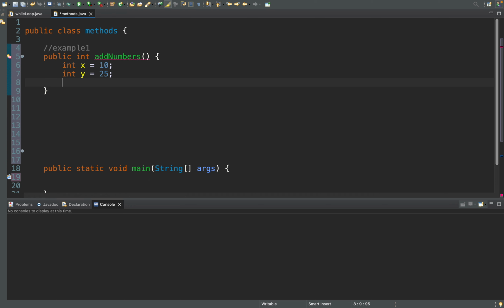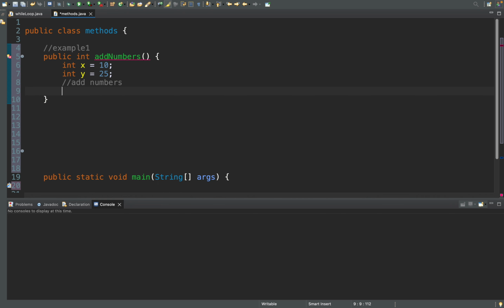Now, if you see by the method name, we said add numbers. So we need to create a variable that's going to hold our numbers when they're added. So we're going to go ahead and say int sum equals x plus y. And that's going to add our numbers together. So now we have a variable that's going to hold the sum of the numbers. Okay? So that's one example.